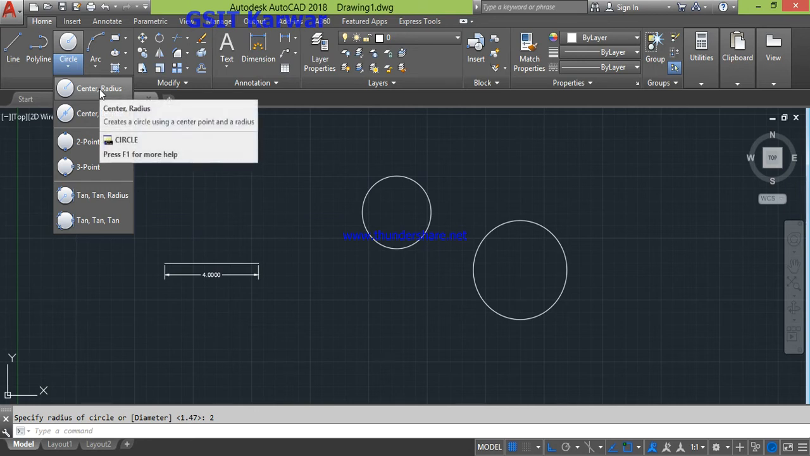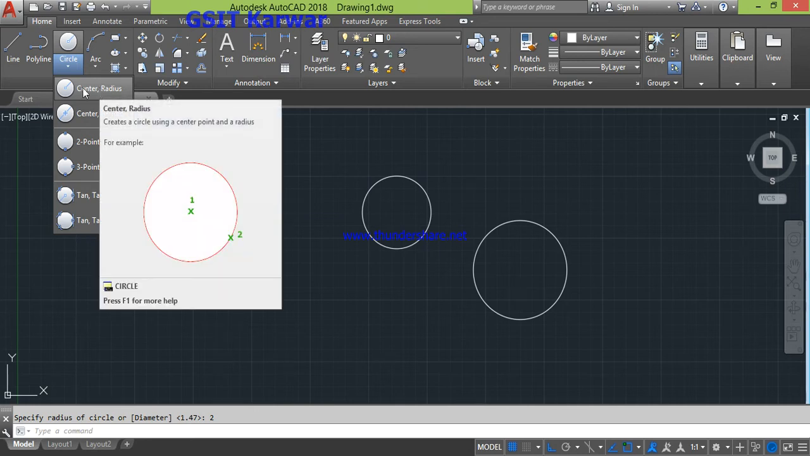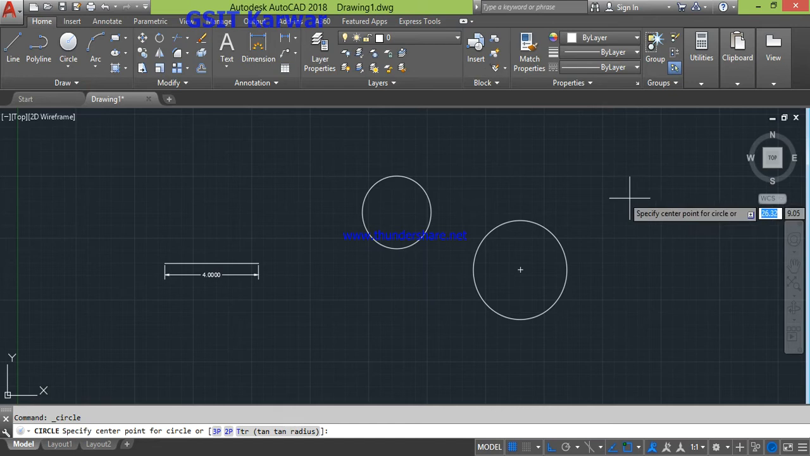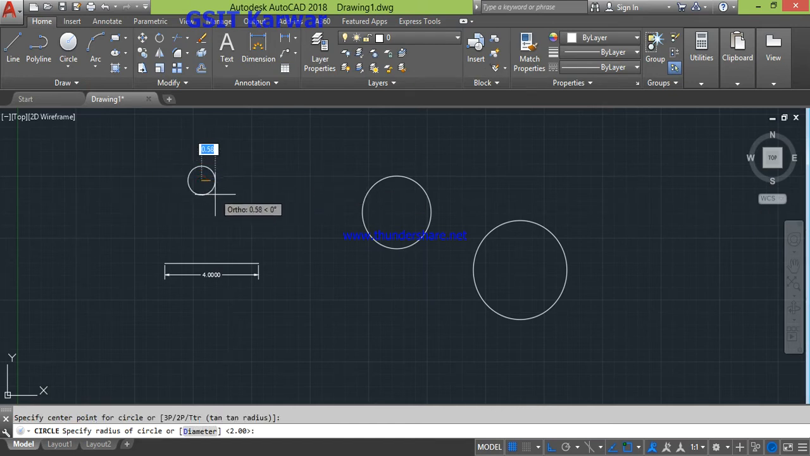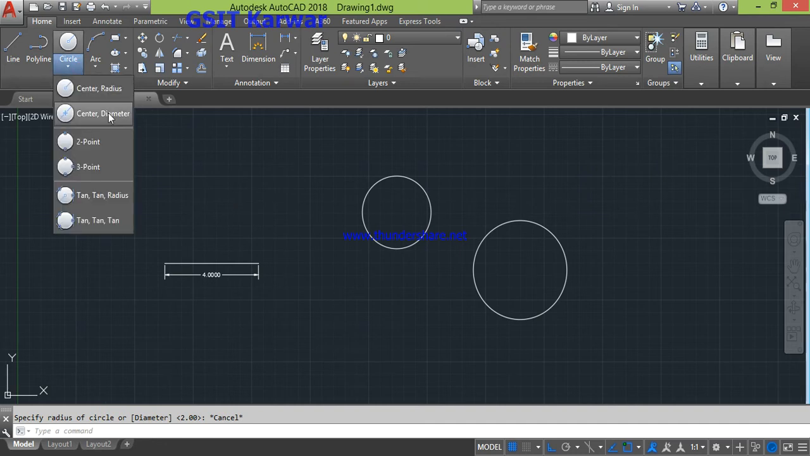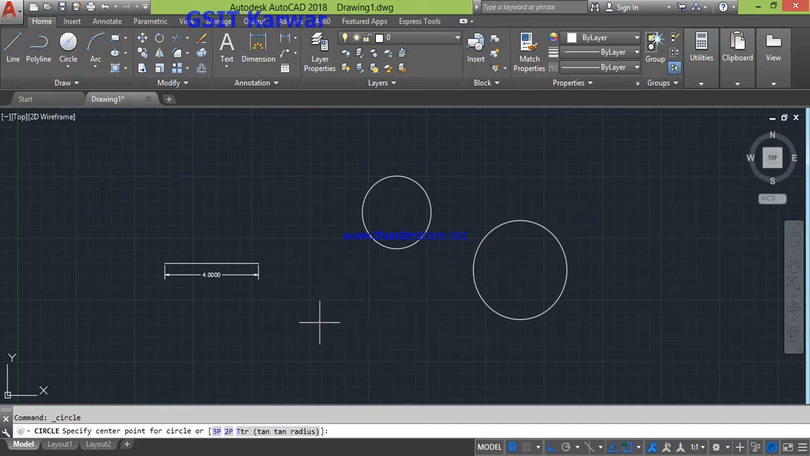Center radius means you select the center and give the radius. Already I showed that. The next option is center diameter. That means select the center and give the diameter. Here I will give the diameter 4 meter. Okay.